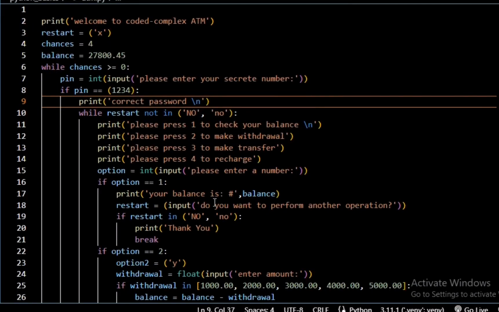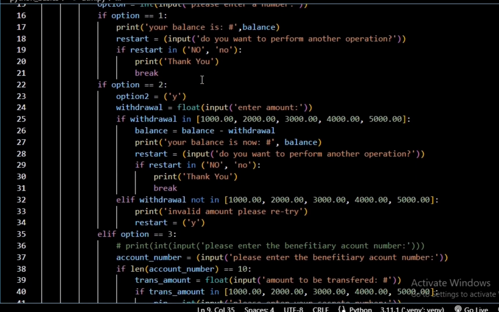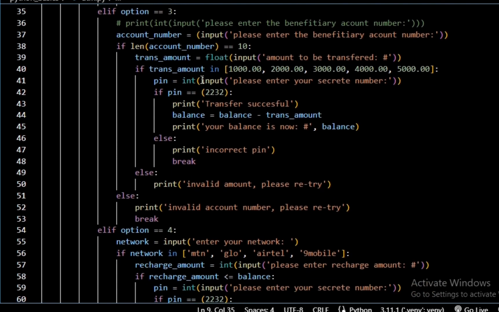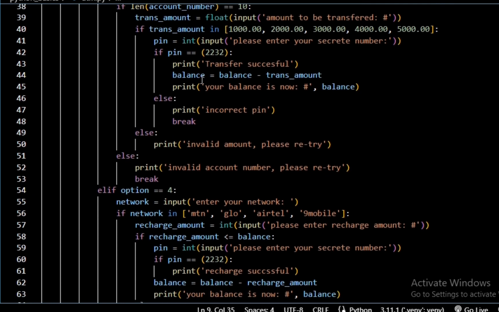This is a Python code that exhibits the characteristics of an ATM machine. So we are going to be going through this code and see how it functions. So this is basically the code.